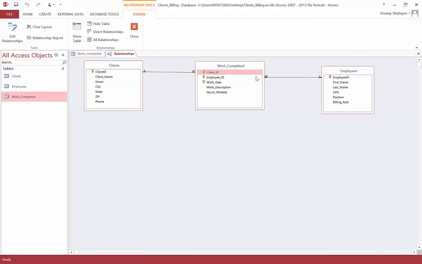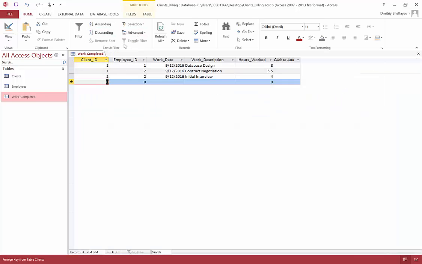I have created relationships between the tables clients and work completed, and also employees and work completed. And also I enforce something that's called referential integrity between the tables. What's referential integrity? It's an internal tool of a database. Pretty much any database has this tool, Microsoft Access being one of them. And this tool does actually a couple of things.